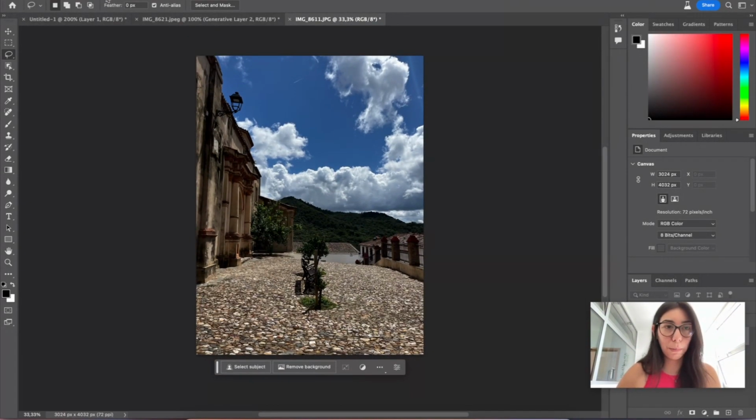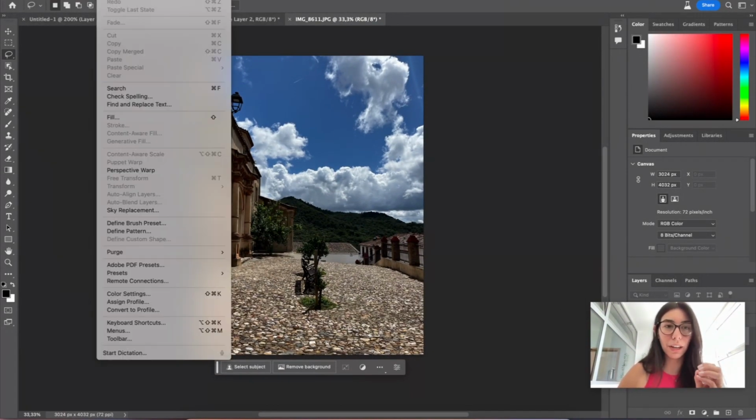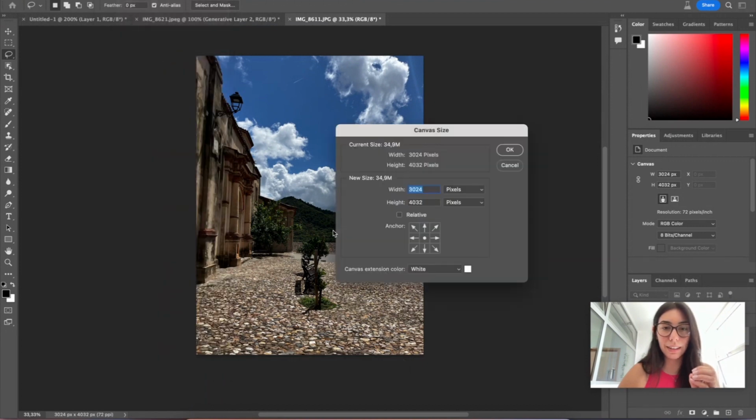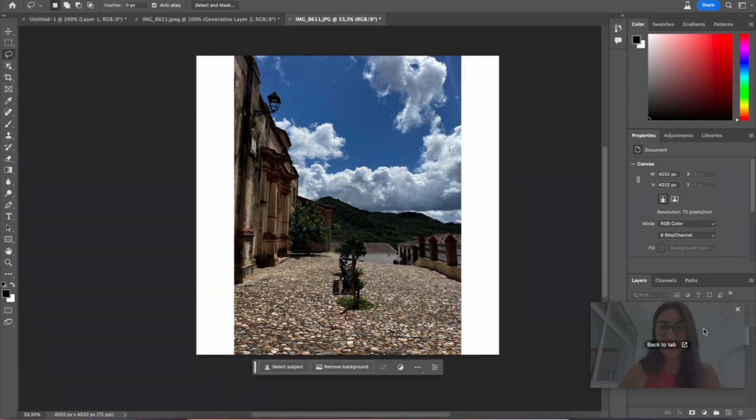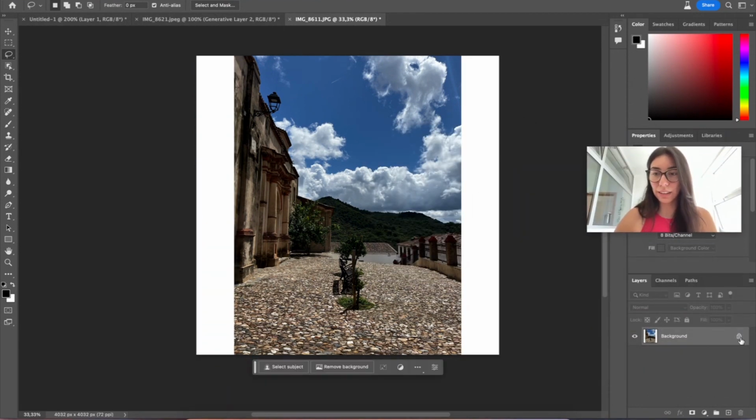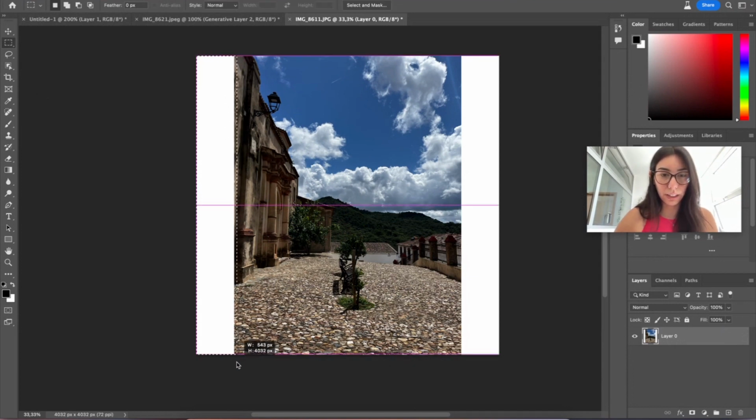I'm going to make it square, and to be more precise, I'm gonna come over to image canvas size, and I'm just going to make the width the same as the height, so it's like a square photo without having to crop it. So now you have this white space. Let's unlock the layer, and let's generate.